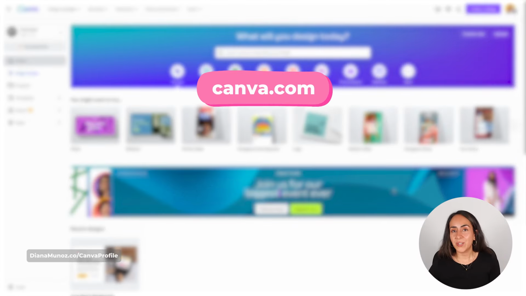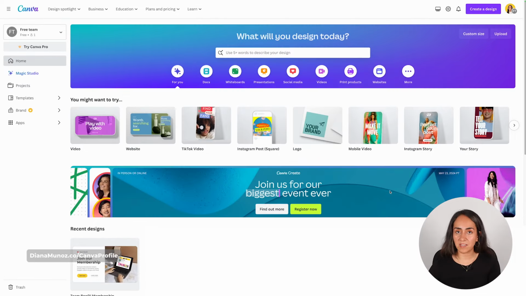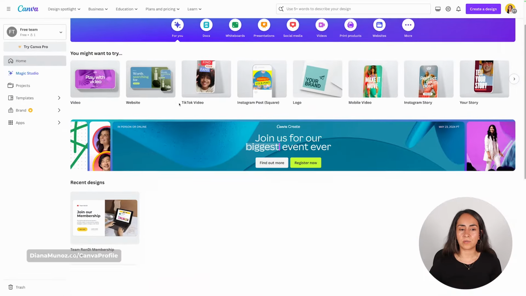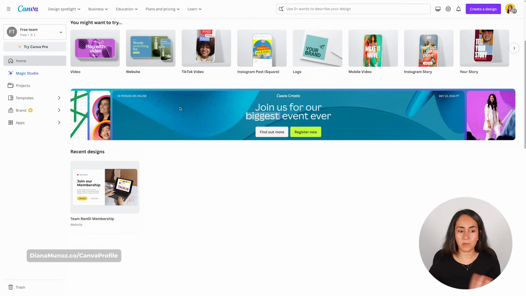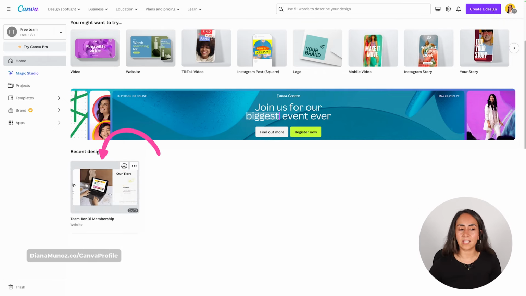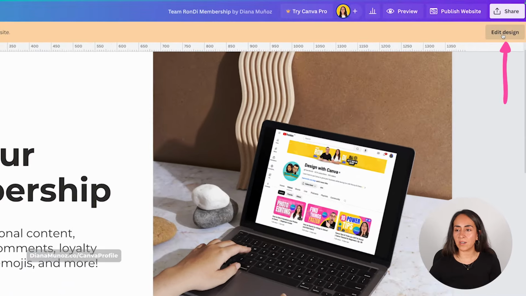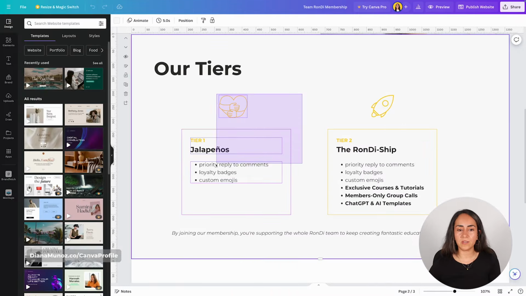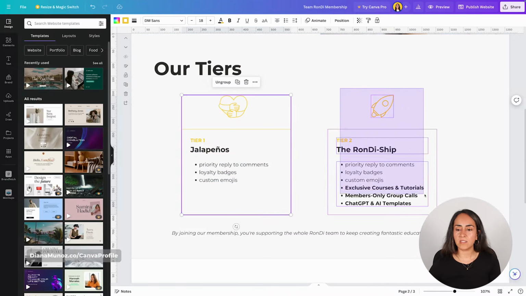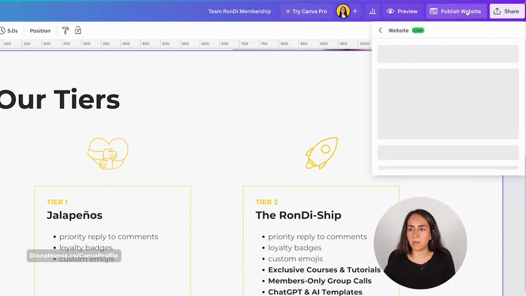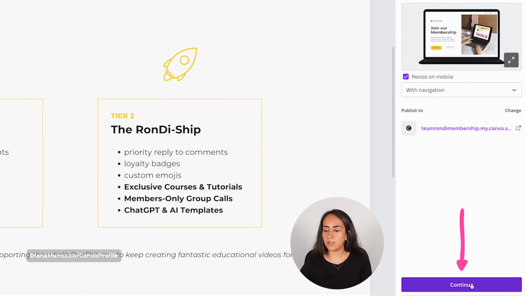You're gonna go to canva.com, you're gonna log in with exactly the same account that you used to create your website. You're gonna make sure that you are under the For You tab, and then you're going to scroll down. Your website document should be somewhere here, so you're gonna open it by clicking on the image of your website. And then from here, if you want to edit your design, you need to click on this button. Now, the trick is that I want to select all of these elements, group them, and do the same for these elements here. Now, to save these changes and to publish the website again, I need to go back to publish website, and this time I just simply need to click continue and publish.